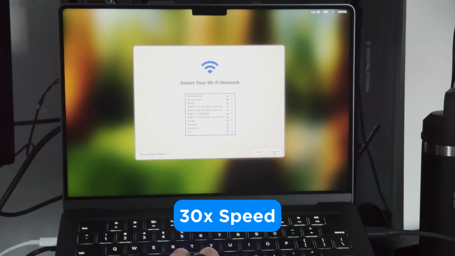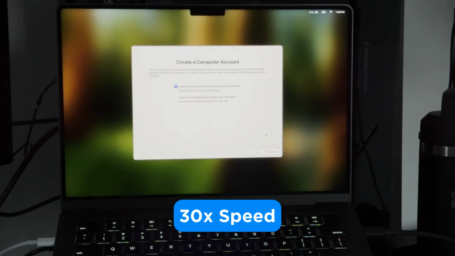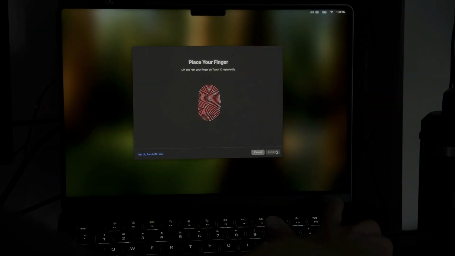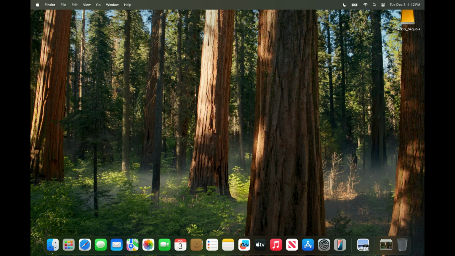Now I walk through all the install process, get everything squared away, and it might take a little bit of time if you're syncing any iCloud stuff, but now you have Sequoia, and it's on your external SSD, so you can use that there. Last but not least, I have one special section if you're having trouble. So stick around for that and learn how to switch startup disks at the very end of this video.